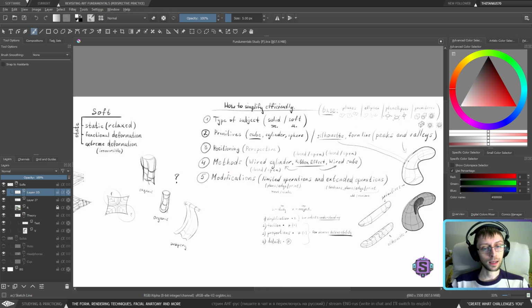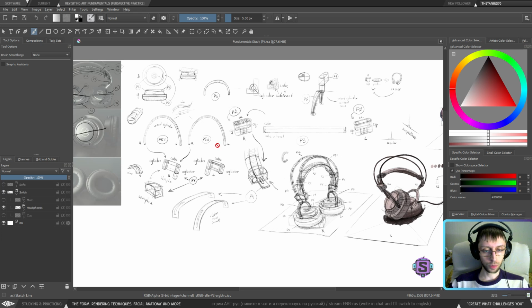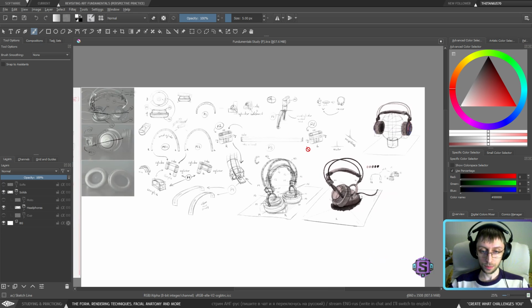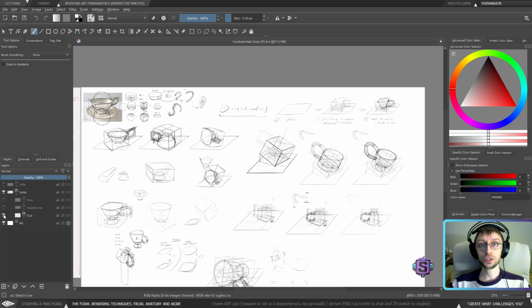So again, throughout previous sessions, in most cases, we finished working on solids. In most cases, we tried three versions of solids. The easy solid, which is the cup.